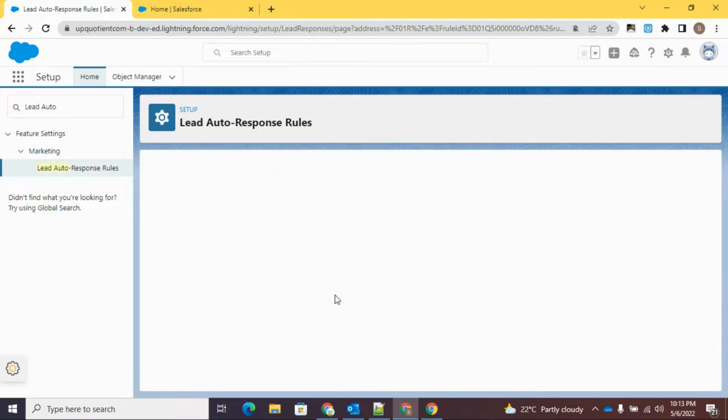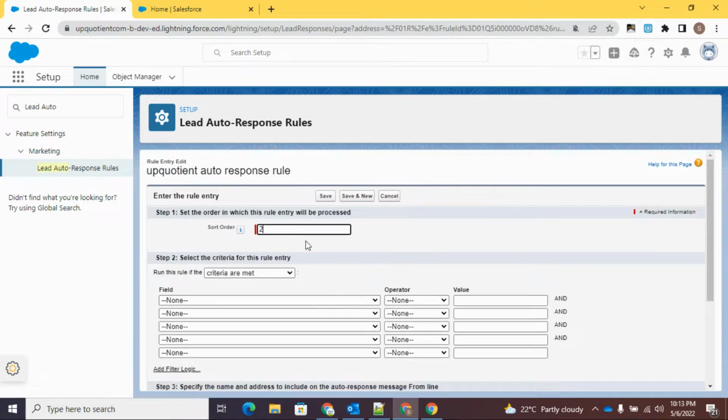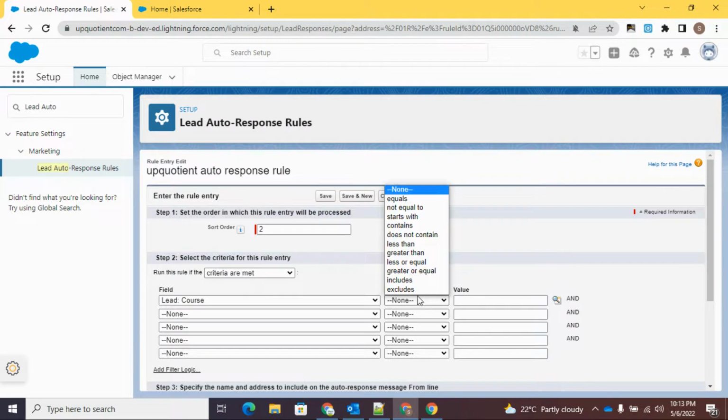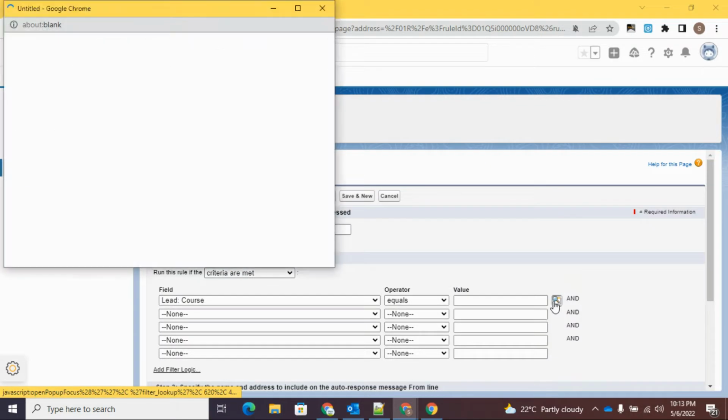Click on new. This is order number 2. The first one, if the first one is not met, it tries to evaluate the second entry. If the first one is met, nothing is evaluated from there on. Again, lead scores equals, and this time it's going to be data science.